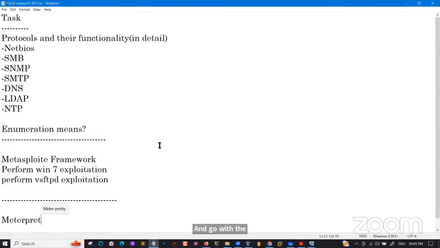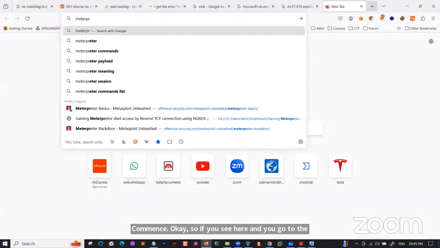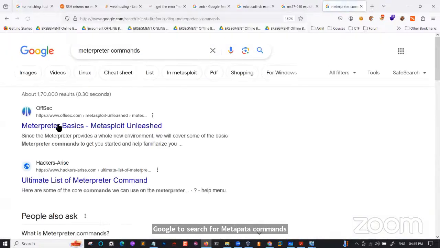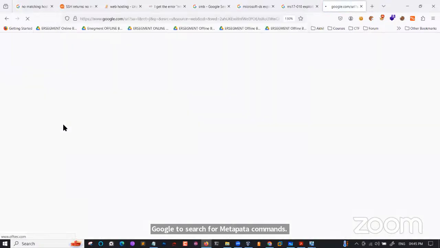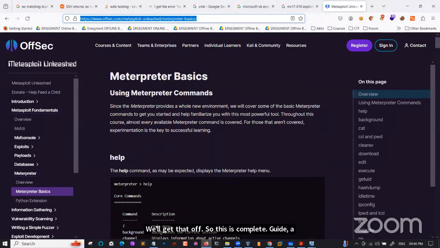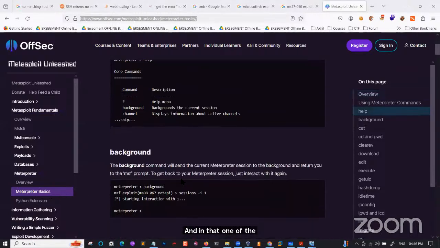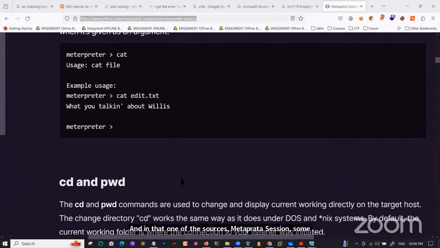You need to learn about the Metasploit commands. Okay, so if you go to Google and search for Metasploit commands, you'll get an OffSec website. This is a complete guide, a complete book you can consider for the Metasploit framework. And in that, one of the sources is the Metasploit session, and you can see the commands. You have a lot of commands to practice.